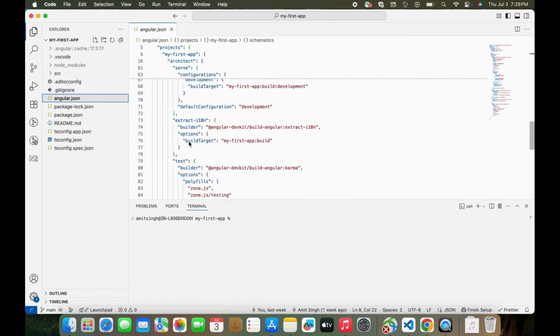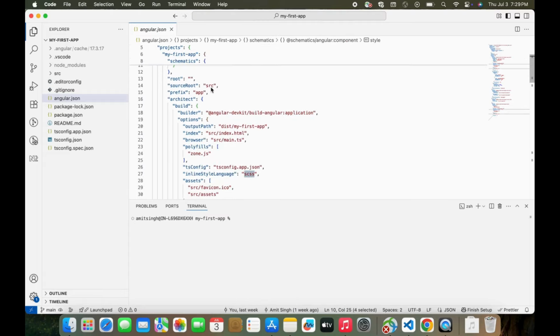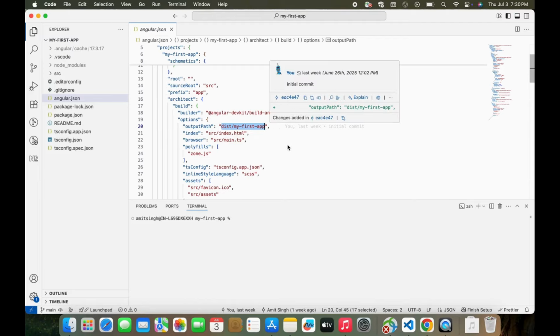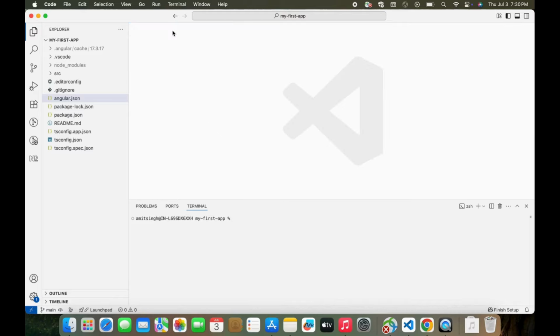properties here. It defines your schema, your project type, where your styles are, what the source root of your project is, where your code resides, and what prefix you will be using. And what is the output path, basically where you want to put your application when the build completes. As I just told you, inside the dist folder it will place the compiled or built project. All these properties we define inside this. So that is angular.json. Let's move to the next one.